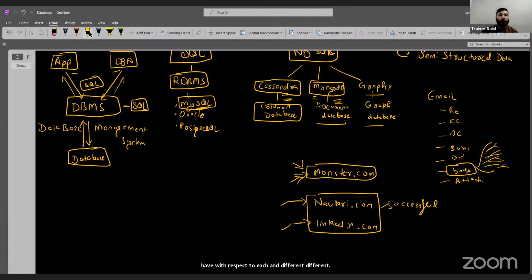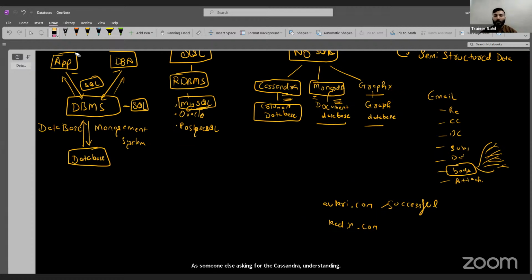Now coming to the third example, Cassandra, as someone was asking for the Cassandra understanding. So let's think of one example of Cassandra also. Now if you think of Cassandra, let's say, okay, let's take an example of SQL or let's say an example of MongoDB. And if we take the example of Netflix itself, right? Now if we take an example of Netflix and MongoDB, let's imagine that Netflix is using MongoDB instead of a Cassandra database.